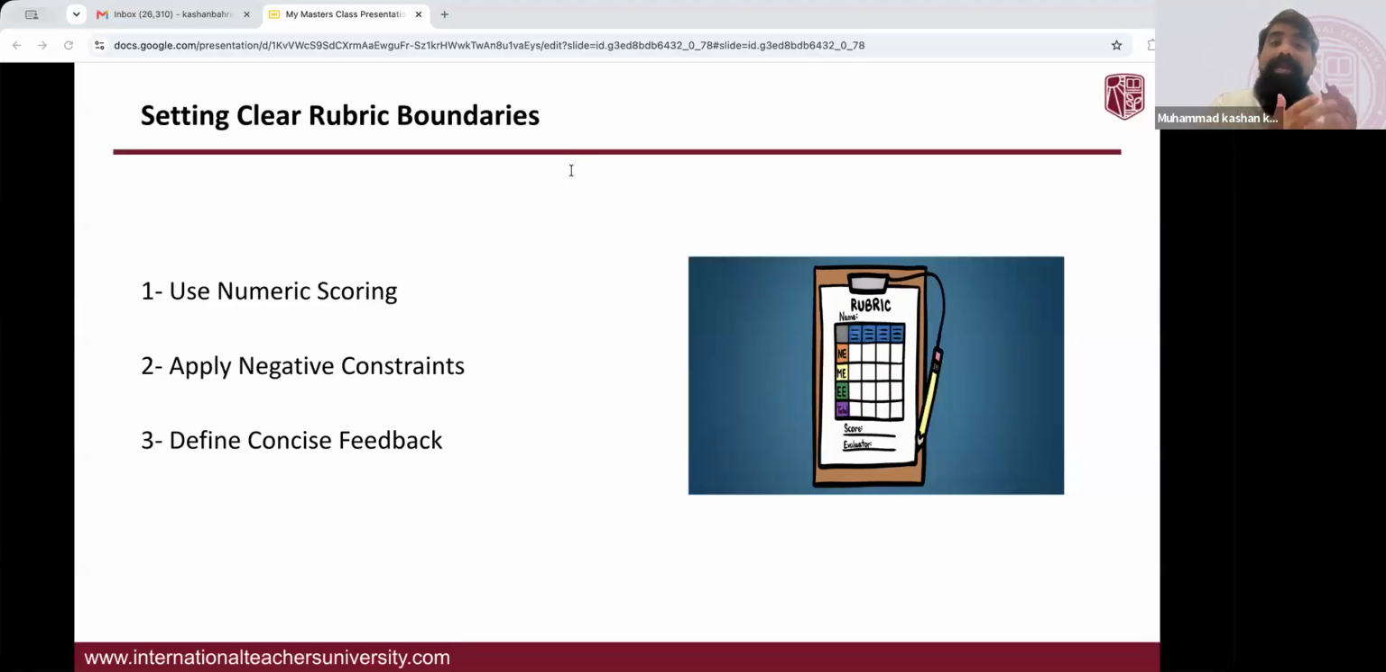The second is we apply negative constraints. What is a negative constraint? This is just a simple way of telling the AI what not to do. For example, we can tell it, do not rewrite the student's essay or do not use overly complex words. Third, we define concise feedback. We tell the AI exactly how long the response should be, like keeping it under 3 sentences so it stays short and sweet for the students. Now, by setting these boundaries, you keep total control over the AI's output.